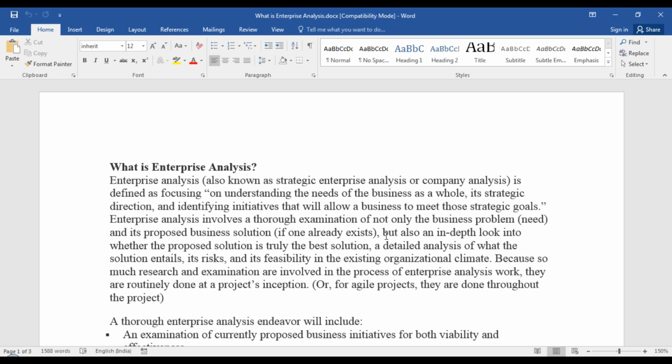Enterprise analysis involves a thorough examination of not only the business problem need. It is not restricted to a business problem. A company might have a bigger business solution that is required and not specific to any smaller business unit. So that's where you do an enterprise analysis, whereas in business analysis, you'll be only working on the business problem or the needed solution to a business problem. Whereas in enterprise analysis, you'll be working on enterprise level solutions.